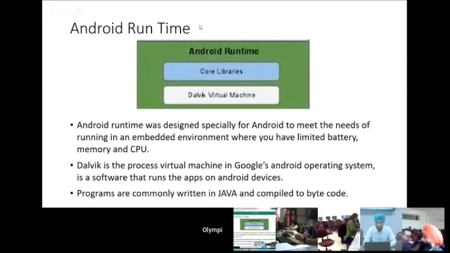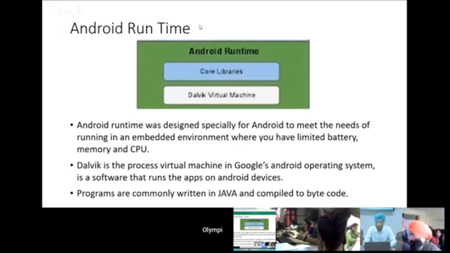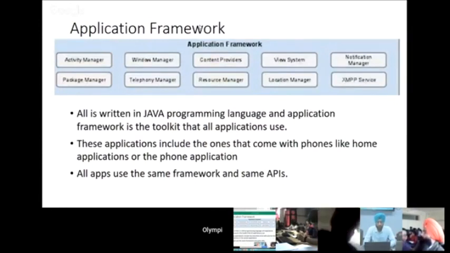Dalvik is a process virtual machine in the Google operating system, a software that runs apps on Android devices. So this will be running only on Android devices. The programs are commonly written in Java and compiled into bytecode. So to access the core libraries and to run the DVM, you require Java. That Java code is written in the front end, and you compile it back into bytecode to execute it.